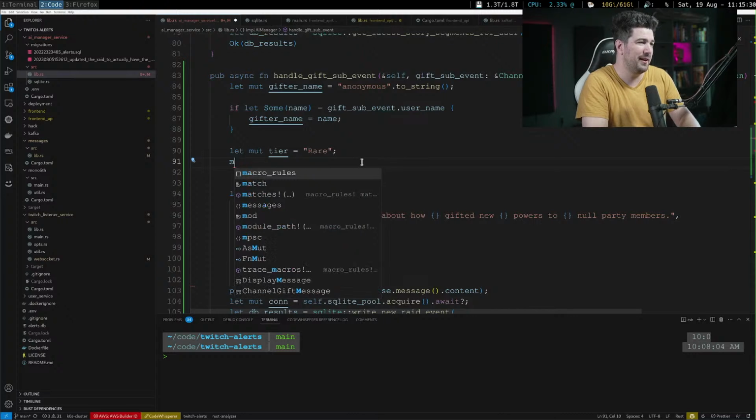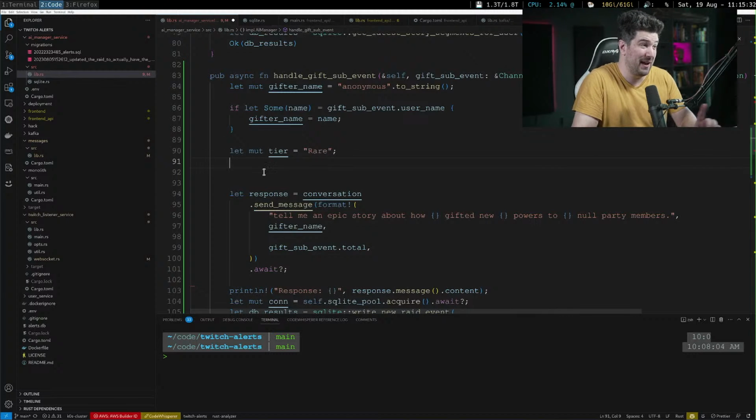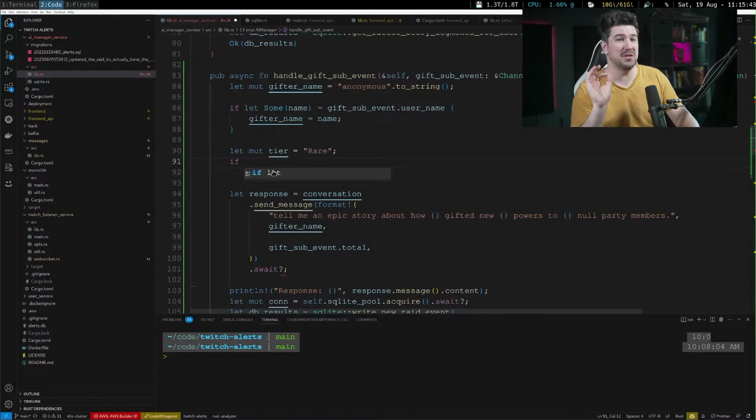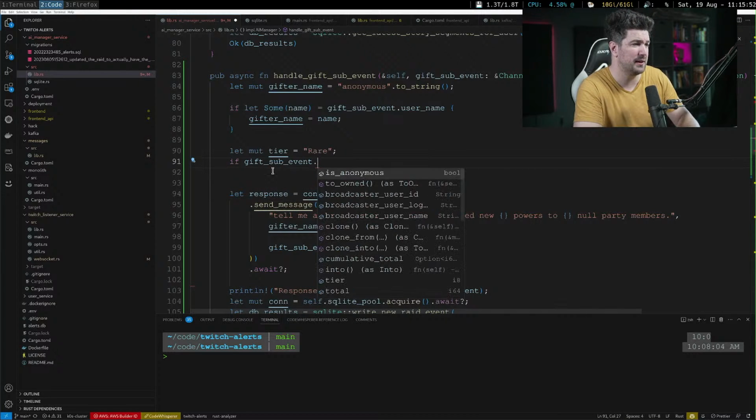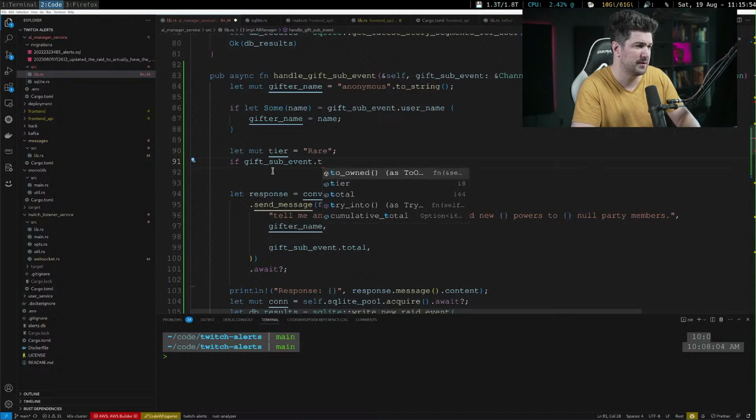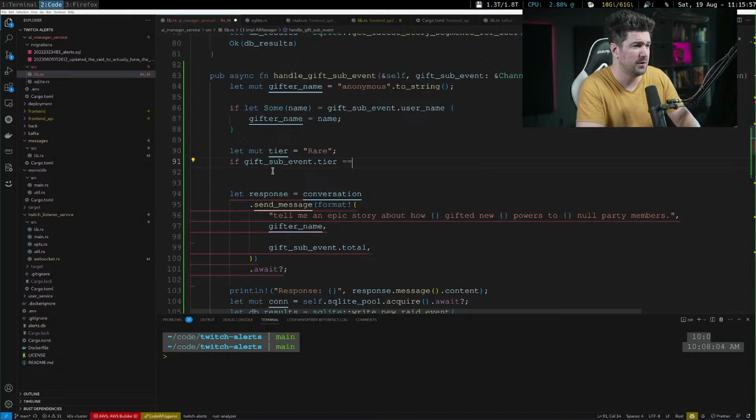Match. You know what? I was going to do it this way. This is a bad way. Learn Rust better with me. I was going to do this. We'll do it how I was going to do it, and then I'll show you a better way to do it in Rust, which is pretty awesome. If gift sub event dot tier equals 2000. Yes, these are hard coded, but not by me.